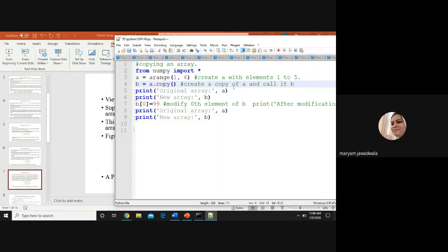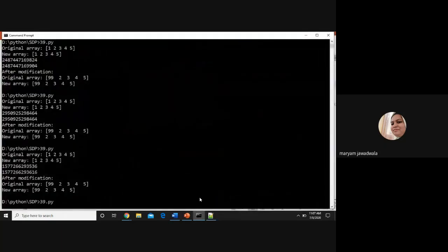So I print the original array A and the new array B, so the elements will be the same, 1, 2, 3, 4, 5 for A and B. Now suppose I modify the first element, b0 equals 99, meaning I'm modifying the content of array B, right? Then if I print array A and array B, what will be the content of A? 1, 2, 3, 4, 5, and what will be the content of B? 99, 2, 3, 4, 5. Okay, it's a very simple concept. Hope you understand. We'll run the program here, 40.py.